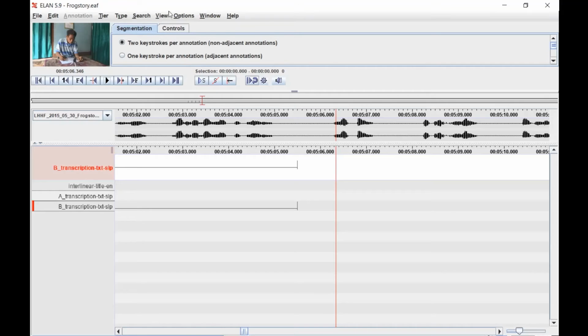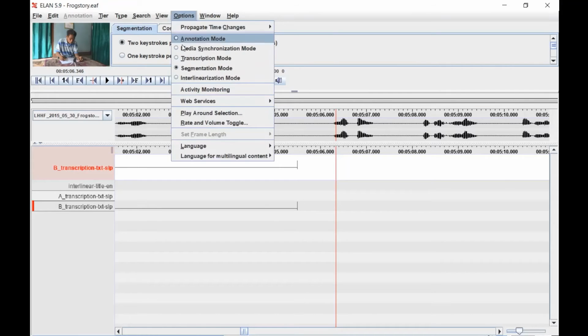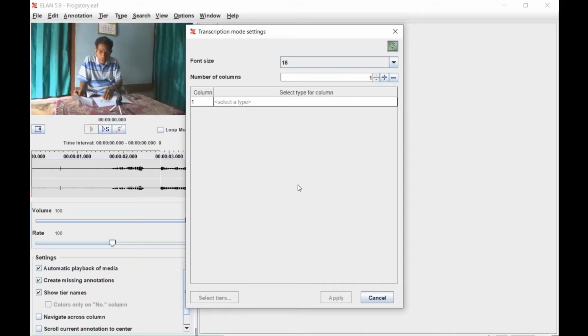which is transcribing. So you go to Options, Transcription Mode. You select two columns here. The first one is a phrase and the second one is note. The phrase column is the type of transcription, so this will be your transcription, and note is for the translation. So I click apply.